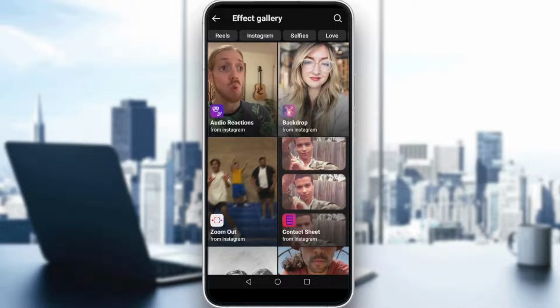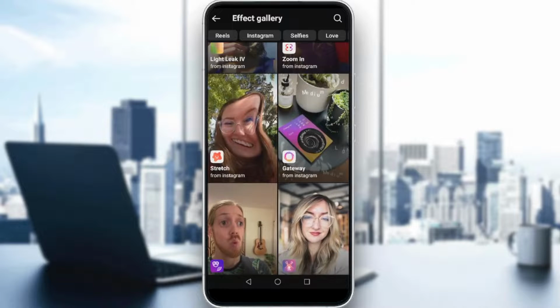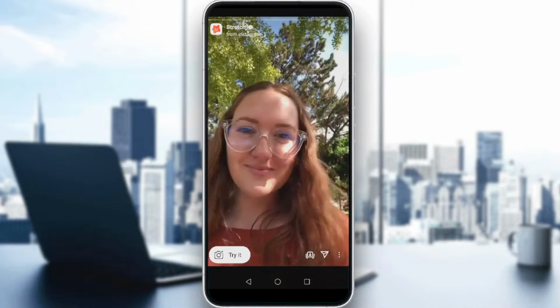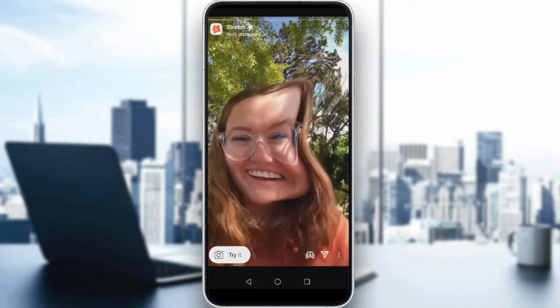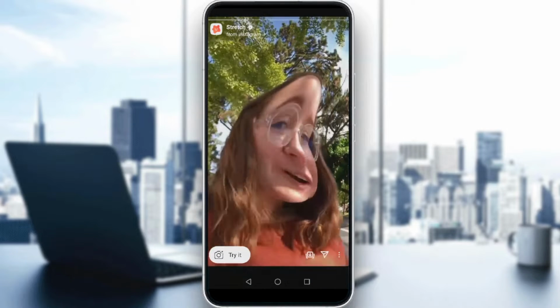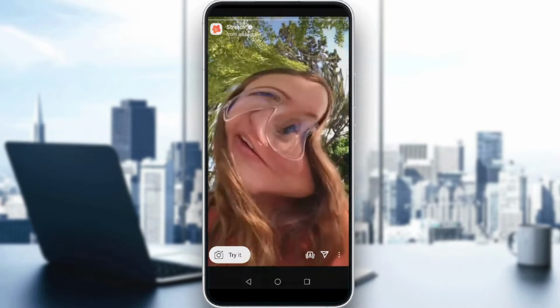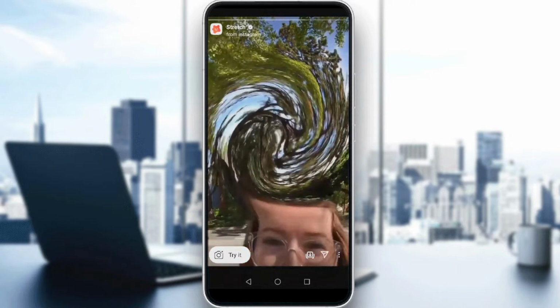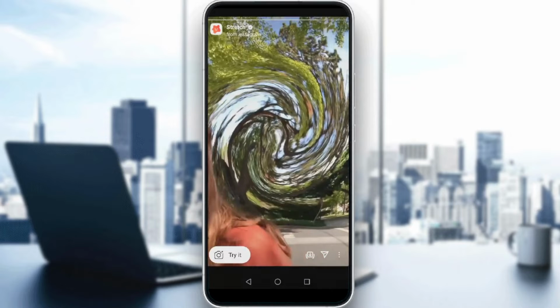So let's say, for example, you want to use this filter. It's called Stretch. So just click on that. Then if you want to save it, of course, you can save it to your camera so you can easily use it whenever you want. But if you don't want to do that, just go and click Try It. So here, as we said, just click on Try It here.